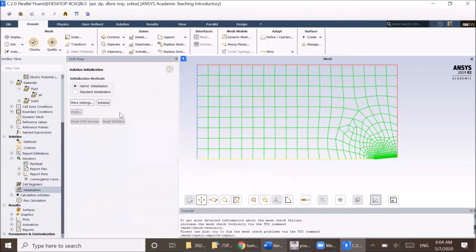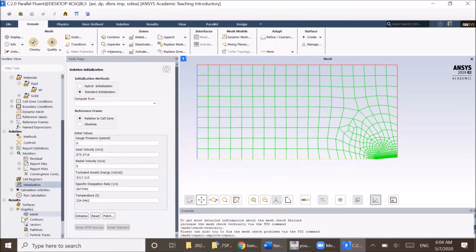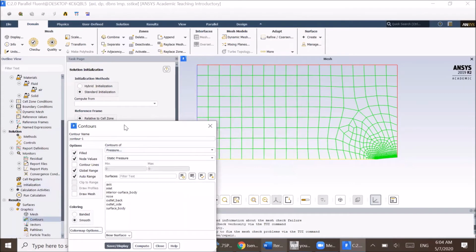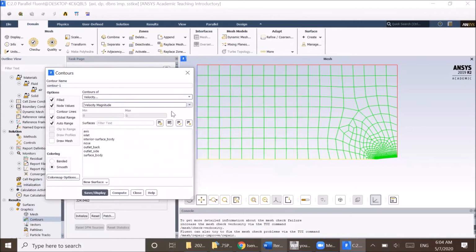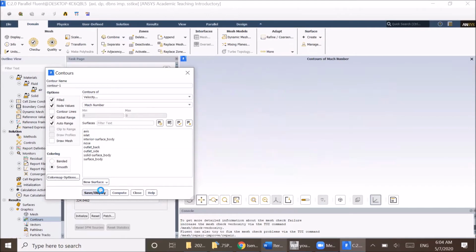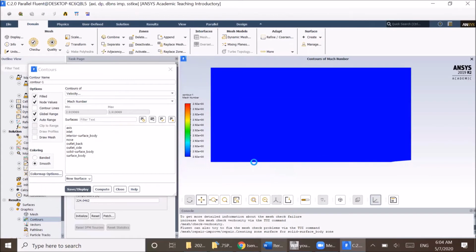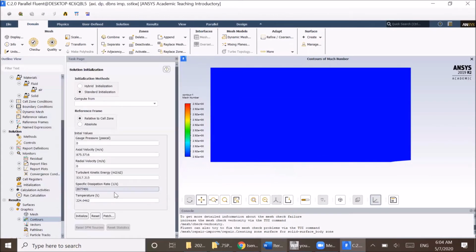All right, the last step is you want to initialize your solution. So you'll go ahead and initialize that from the inlet. All right, everything looks good. Go ahead and initialize it. Now another sanity check you also could use is you go ahead and plot the velocity contours, and instead of selecting velocity magnitude, you could select the velocity or the Mach number. So I'll go ahead and display that. And as you can see here, it's 2.92, which is what I calculated for. So it should be good.